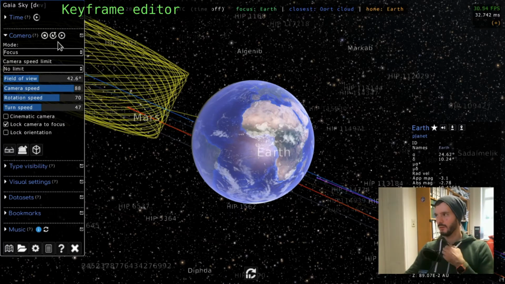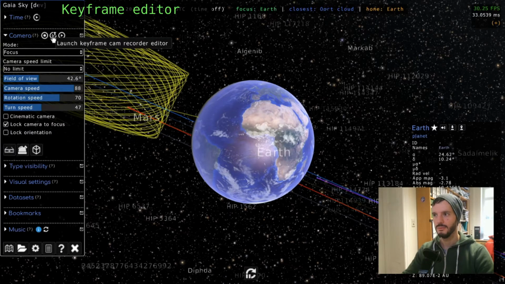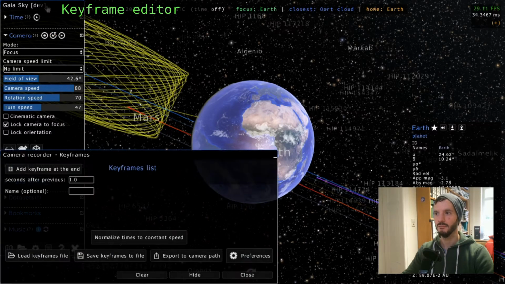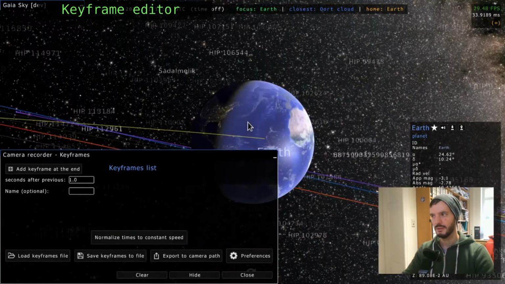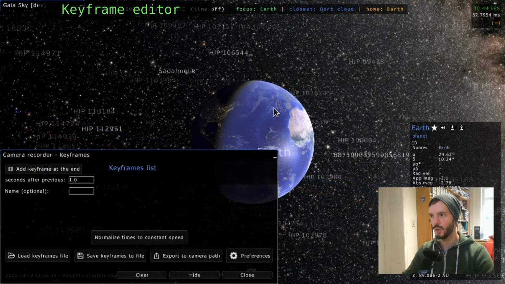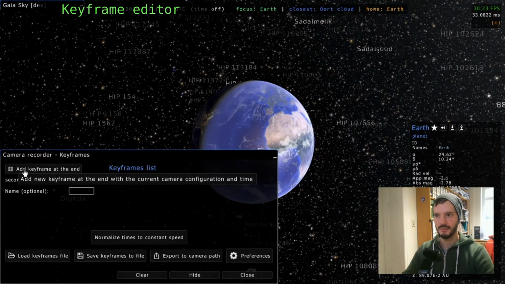So the second way to create camera path files is using the keyframe editor mode. In order to get this, we need to click on this middle icon here, and it brings up this window. Maybe that's a bit too large, but it's fine. So I'll just remove the orbits, Shift O, and you can see here there's a button which says Add a keyframe at the end.